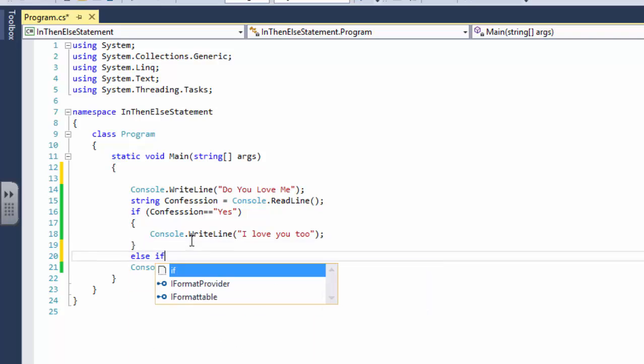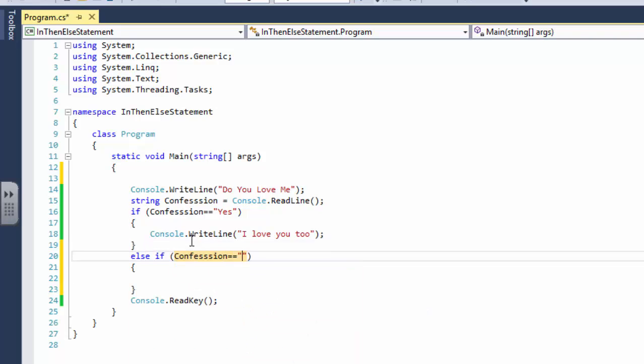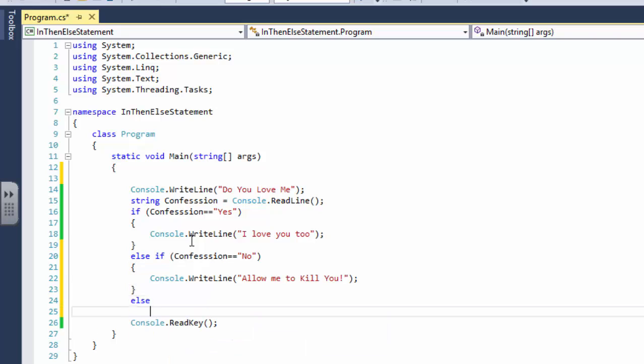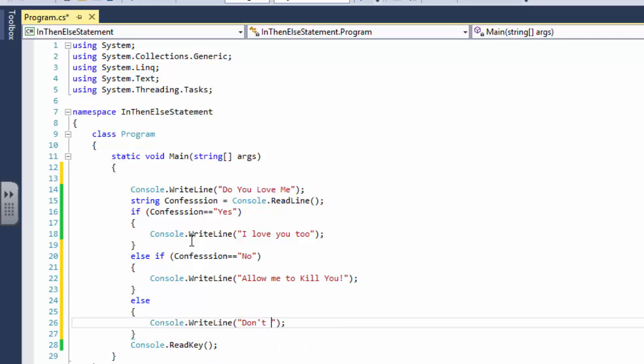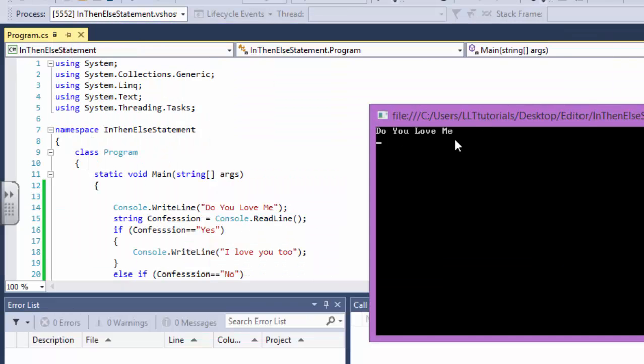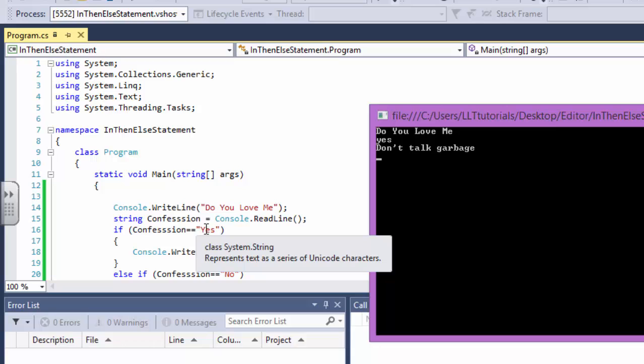Else if... So if it's yes, then it's going to say I love you too. If it's no, allow me to kill you. And if it's something else like useless stuff, then don't talk garbage or rubbish. It's up to you. Okay. Do you love me? Yes. Okay. So it's going to say don't talk garbage because it did not understand the yes, because the yes I wrote is in small letters, and the Y in here is starting with capital.